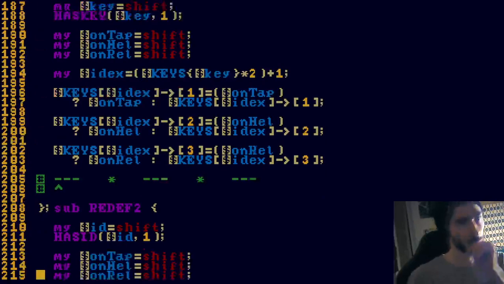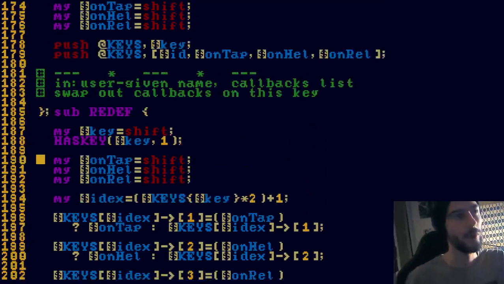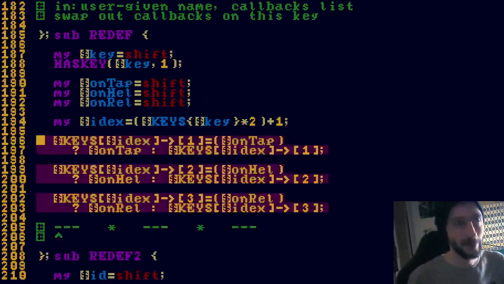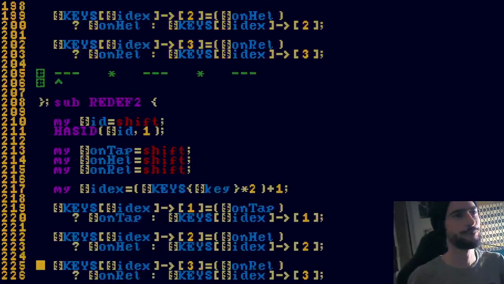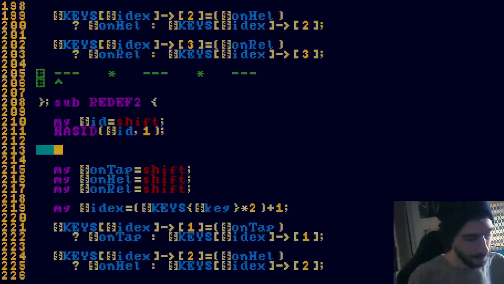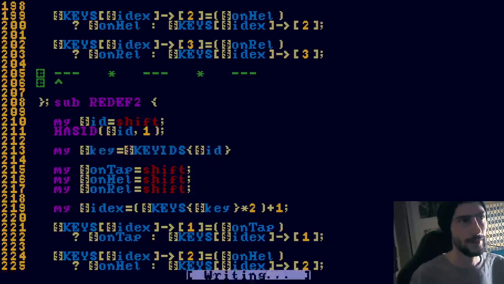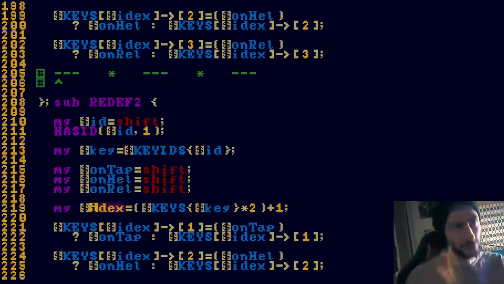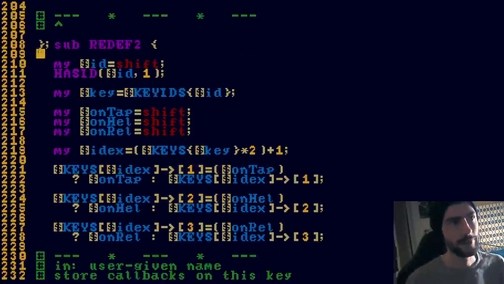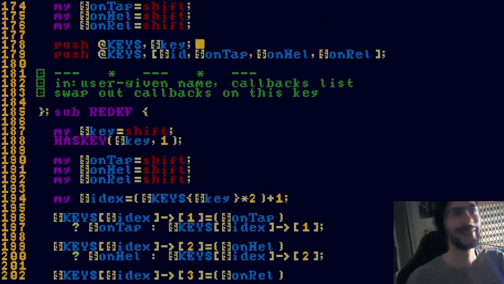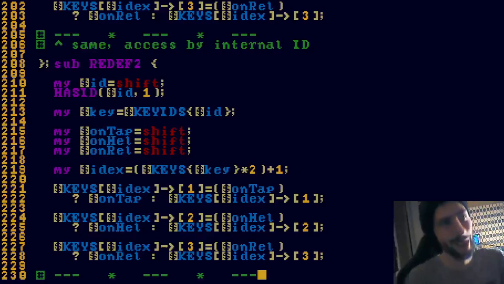What this one does is it gets the key by its user given name, and then redefines the processes bound to it, the subroutines bound to it. And then this one has to get that ID. And from the ID, you can get the key. Okay, all right. And then from the key, you can get the index into the callbacks array, and then redefine the callbacks. Okay. Same access by internal ID. So I get that this is very confusing, but this is what I have to wrestle with.